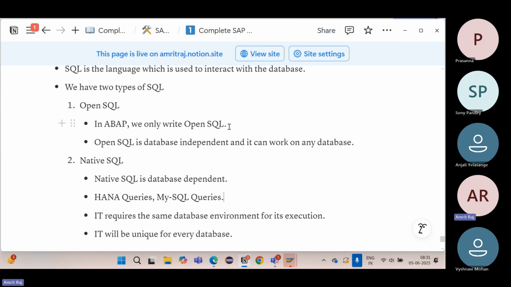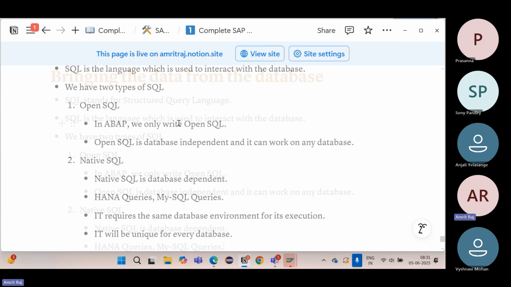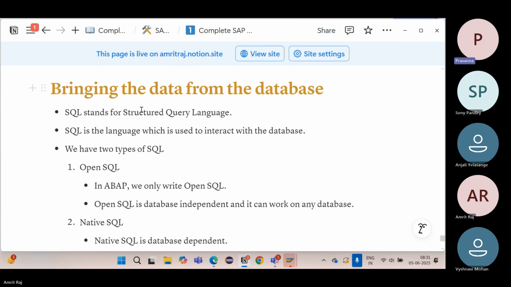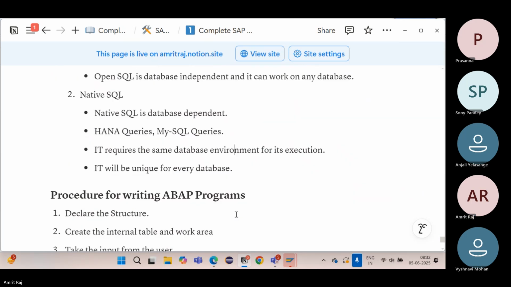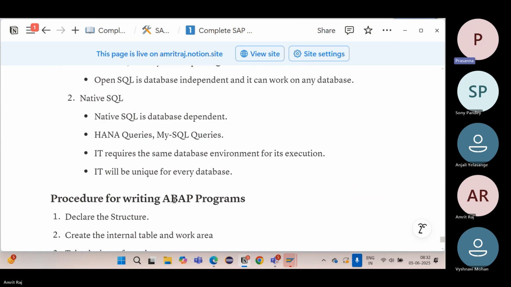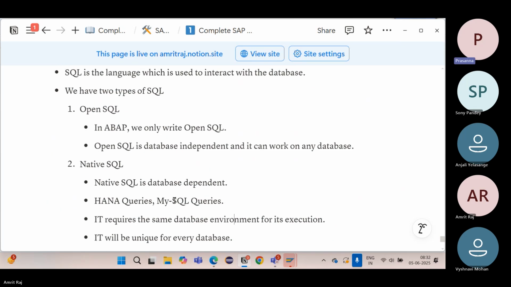But here, see, there is no concept of internal table and work area. Internal table and work area is ABAP programming, correct? So here, Open SQL supports this part. Native cannot support this. So in ABAP, what would we be using, Open SQL or native SQL?